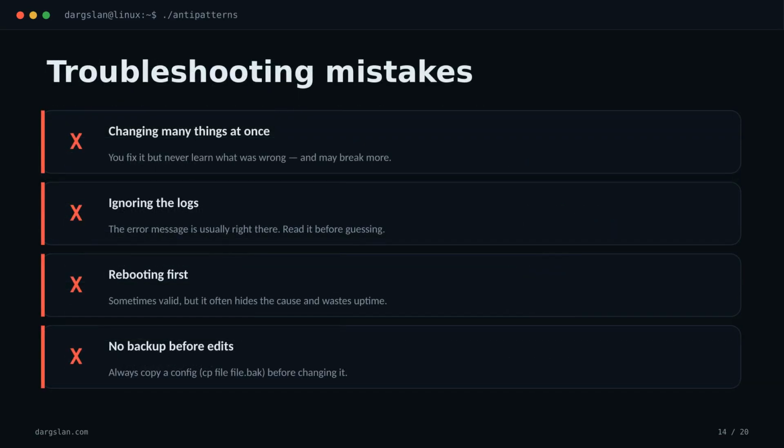Now, before we go further, let's talk about the habits that turn small problems into big ones. Changing many things at once is the worst offender. Even if it works, you've learned nothing and you may have introduced new bugs. Ignoring the logs is just guessing with extra steps. The answer is usually right there in the error message. Rebooting first can mask the real cause and burn your uptime. And never edit a config without a backup. A quick cp file file.bak takes one second and saves you hours.